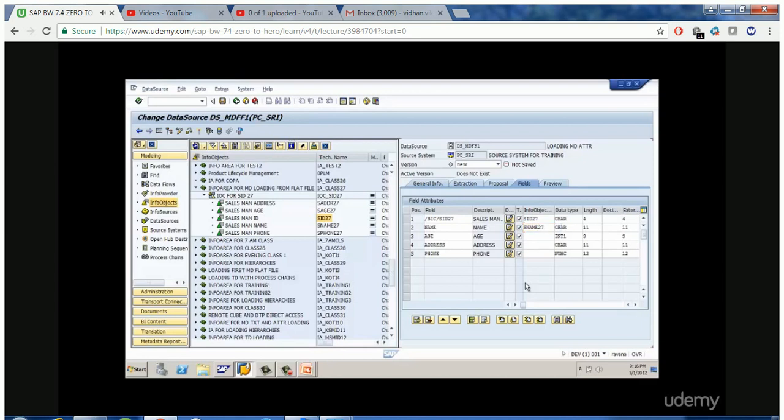sname27. Press enter. Please observe it's automatically converted. This is called transformation. So what is a transformation? A transformation is nothing but converting the data format from source format into a destination format. Here a source format is your Excel sheet. A destination format is your BW. That is called transformation. Now let's do for the rest of the field.